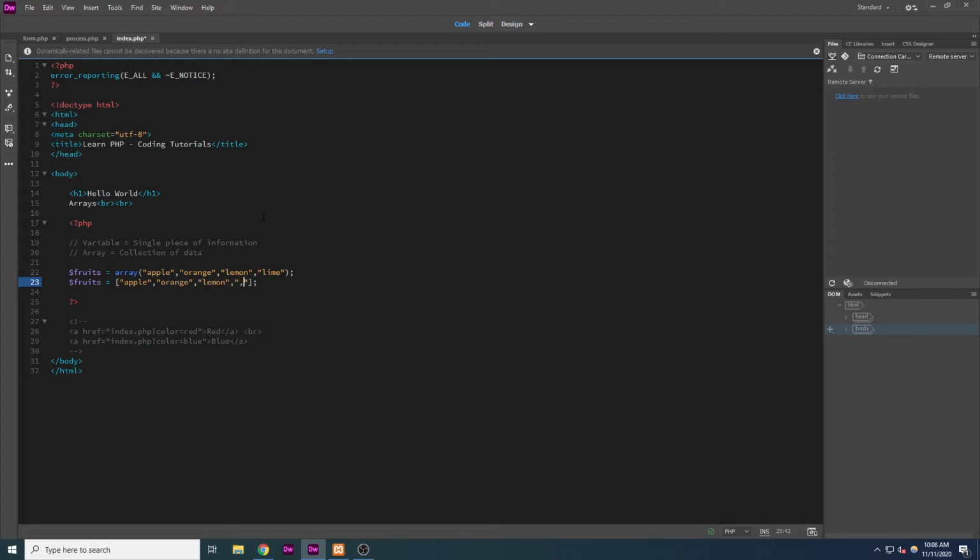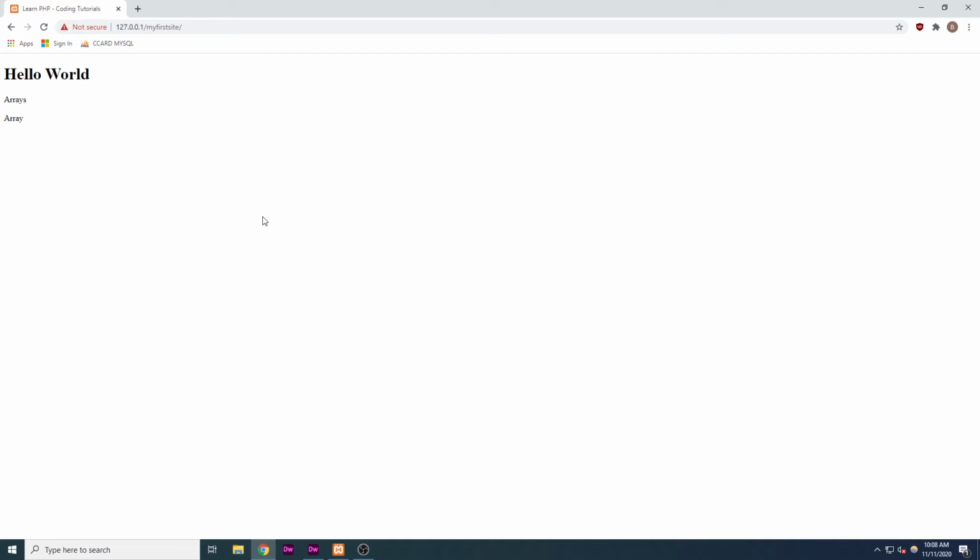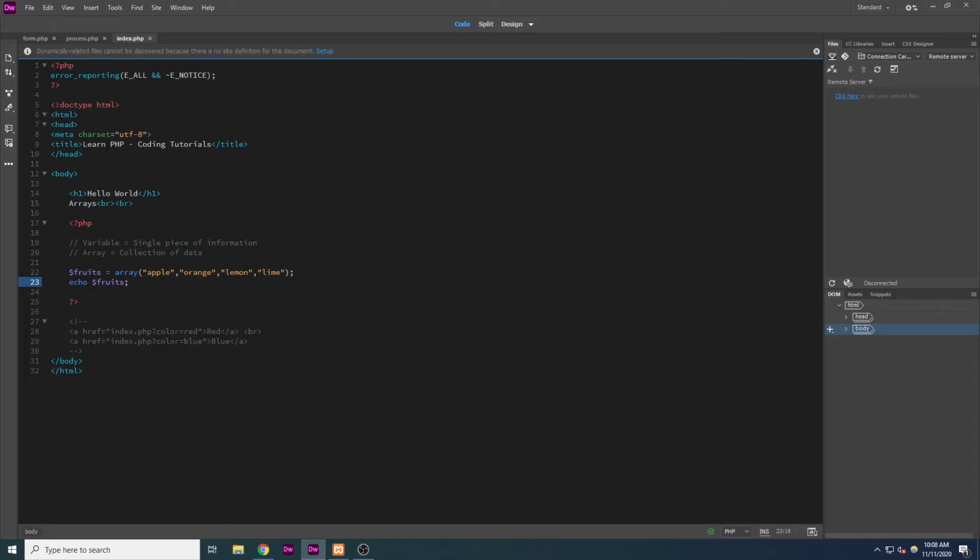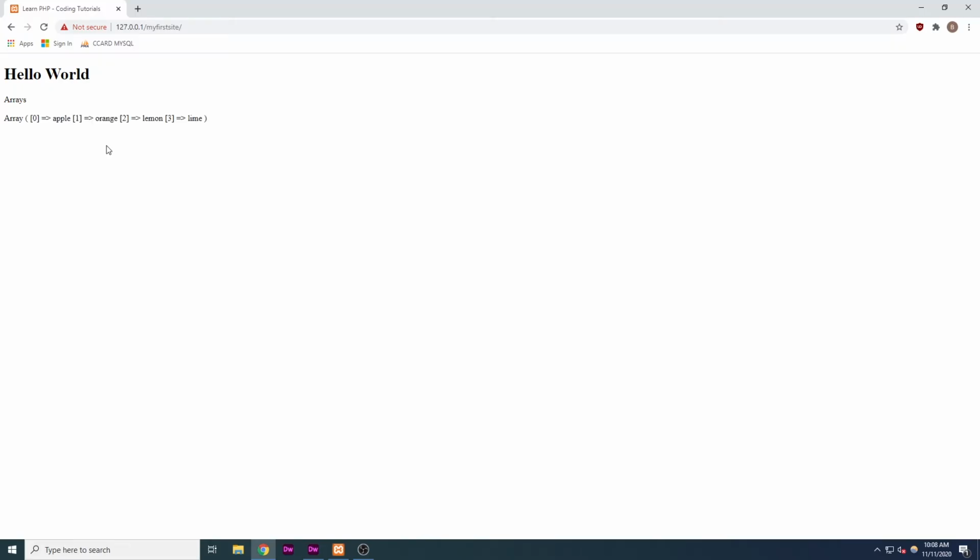In PHP, if we try to echo or print fruits, it will simply show us the word array. That's because this is an array of information, meaning there are multiple values. So we are going to use a function called print_r to display the contents of our array. We'll type print_r fruits. This shows us the contents of our array.